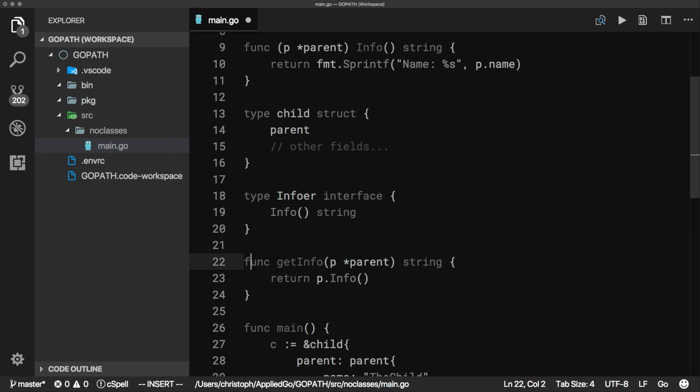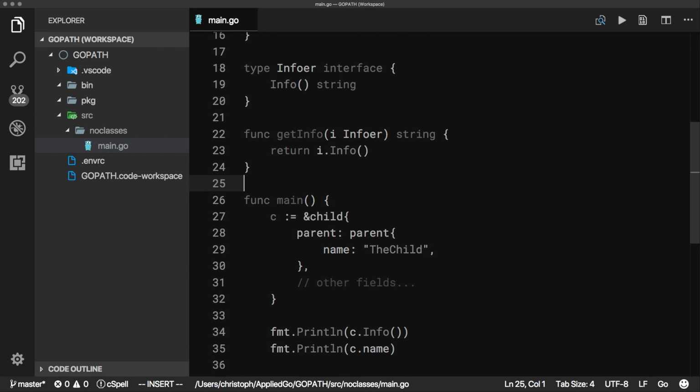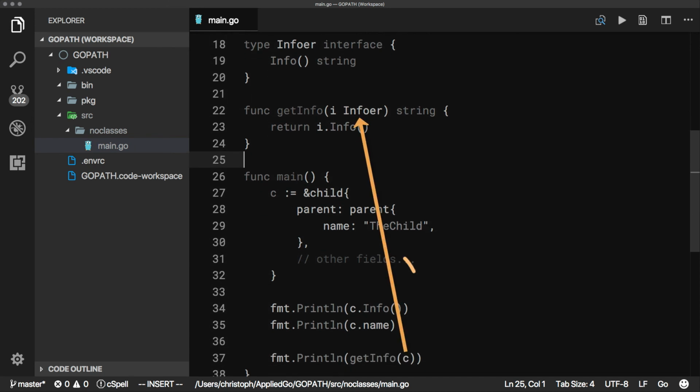Now we can change getInfo to accept an infoer instead of a pointer to parent. And now we can pass both a parent and a child to getInfo.